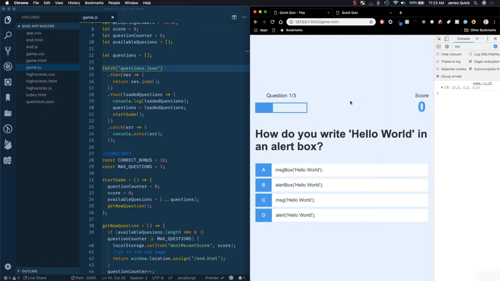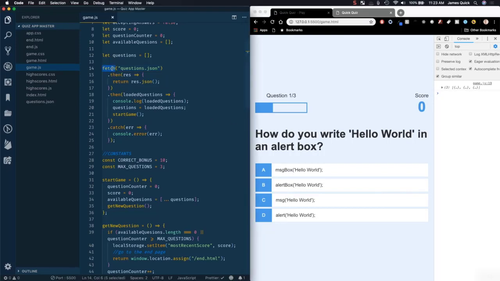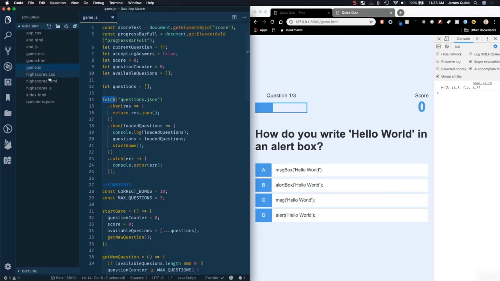All right, so it looks really good. So I'm pretty happy with this. I just wanted to show you guys, one, a primer for fetch, and then show you it's a little bit cleaner to save those questions inside of another file instead of inside of this file, and then go ahead and pull it in with fetch.